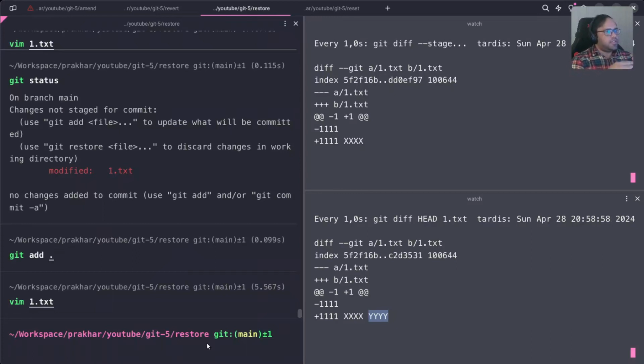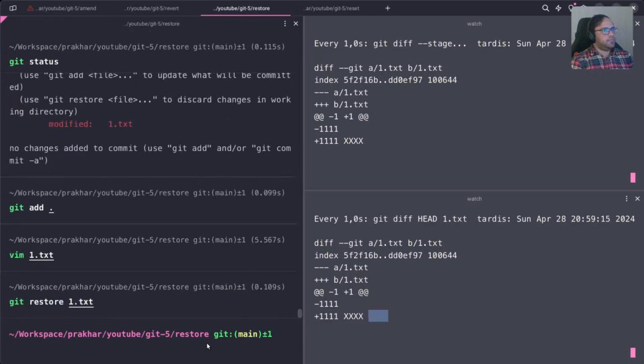The first thing that we discussed was to move the changes from the index or the staging area to the working tree. For that, we can just say git restore 1.txt. And now you can see the differences between head and staging versus head and working tree are exactly the same. All the changes that were present in the staging area have now been moved and synced to the working tree, and the working tree has lost all its changes.